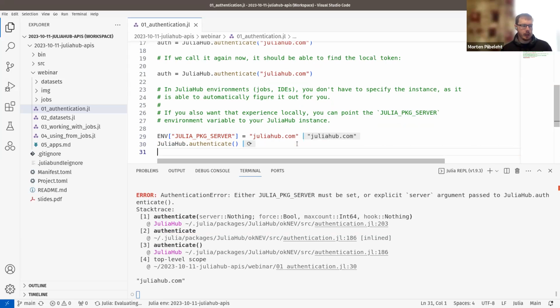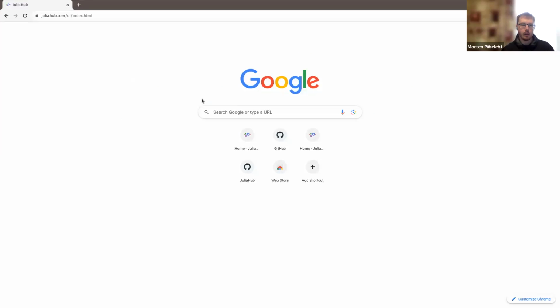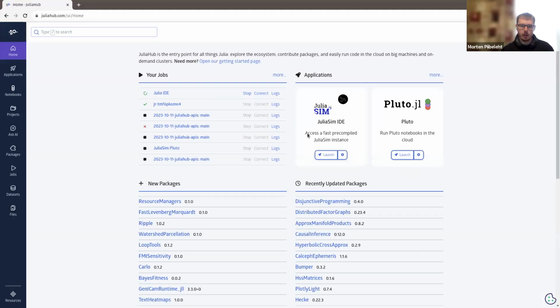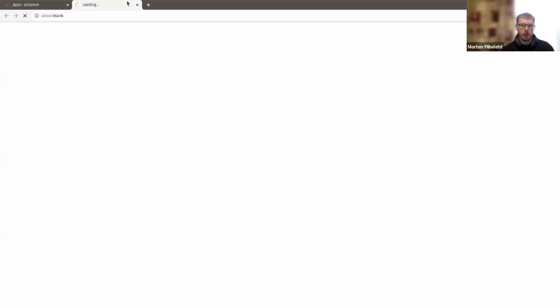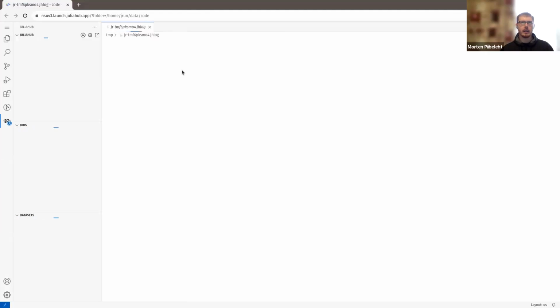In this case, I'm just pointing it to JuliaHub.com, and now we don't have to pass an explicit argument to this. And this is also how things work if you are in a JuliaHub environment. So if you're in the IDE, for example, on JuliaHub.com, let me just go back to the IDE that I've launched before. In the JuliaHub environments, we also set that environment variable for you, and that means JuliaHub.jl and other tools can automatically detect that, hey, I should be talking to that particular JuliaHub instance.